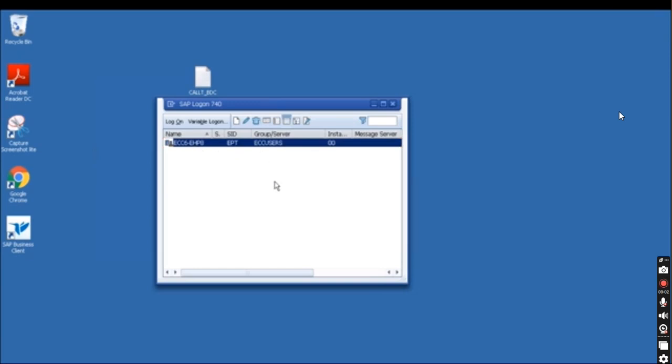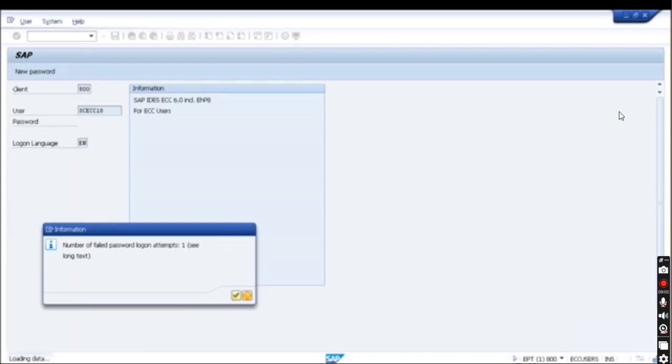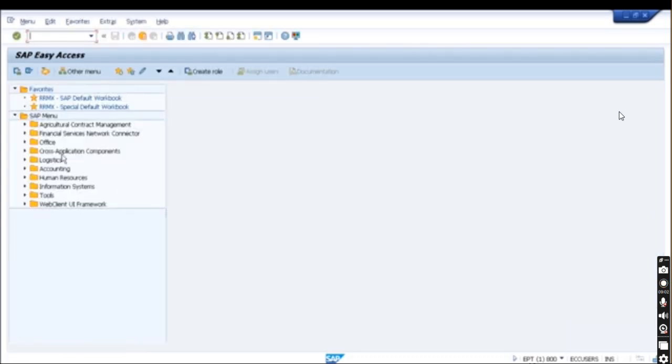Fine, let's log in to this system. You will be provided a user ID and password. You give the user ID over here and provide the password over here. Whatever your password is, just type it; maybe I'm typing something wrong. Once you provide the password, you will be logged into the system. Let me show you these particular things first.